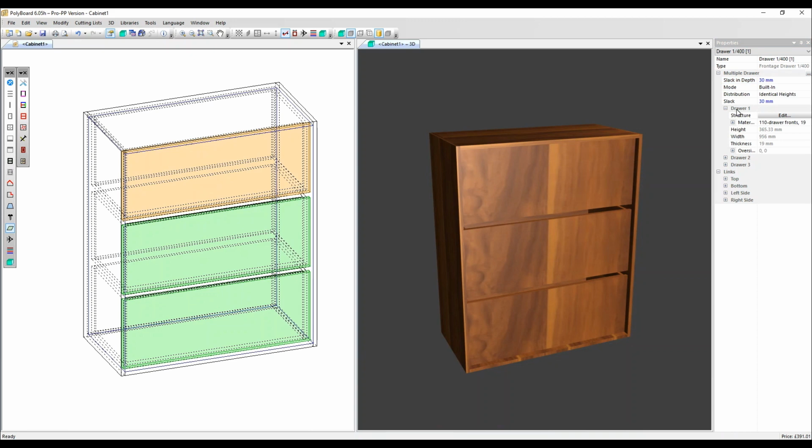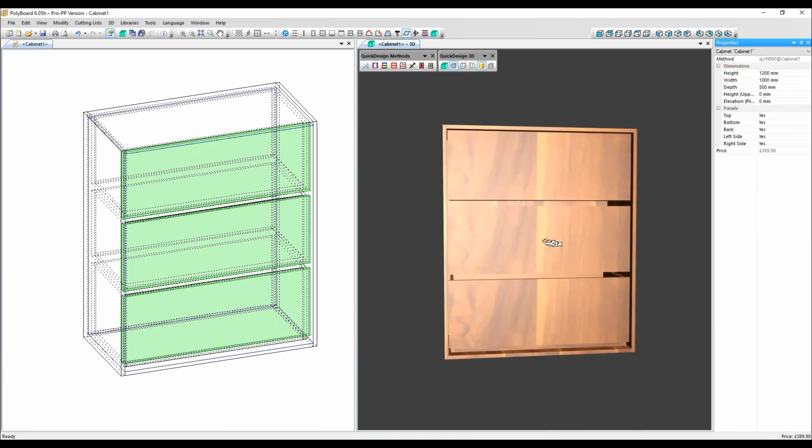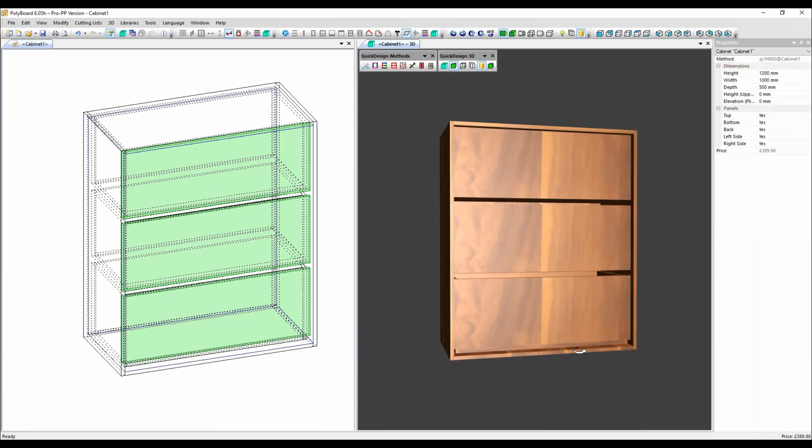Just like with overlapping drawers, you can change the properties of each drawer, and you can go into the links menu again and change the relationship with its adjacent panels. Here let's put a recess of 30 millimeters in. You can see that the drawers have been lifted up by 30 millimeters.